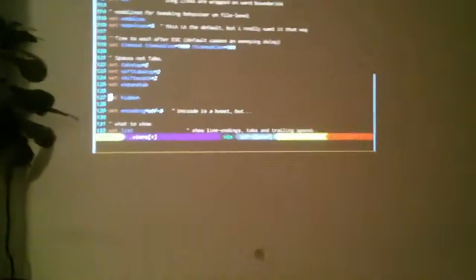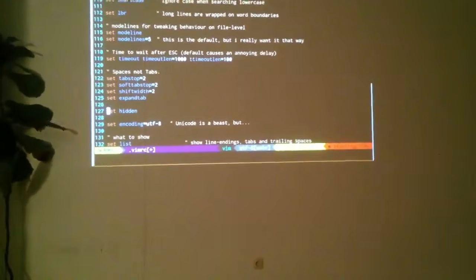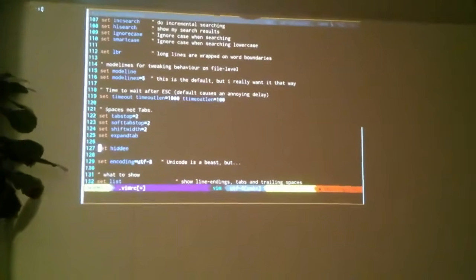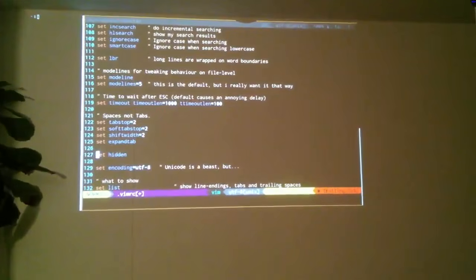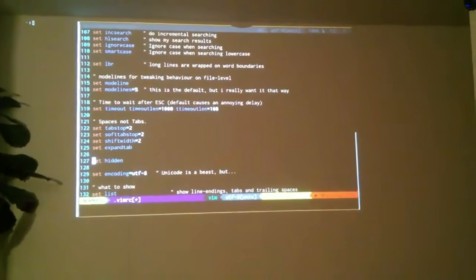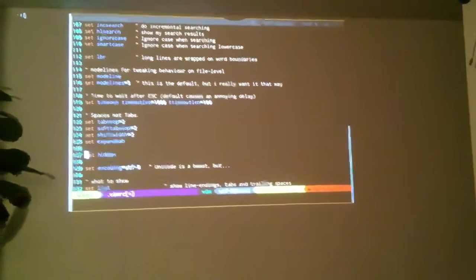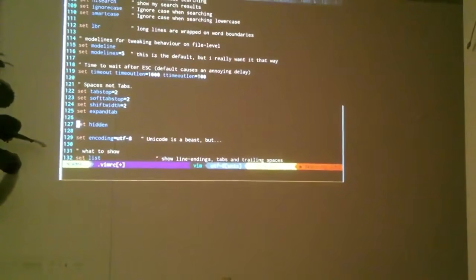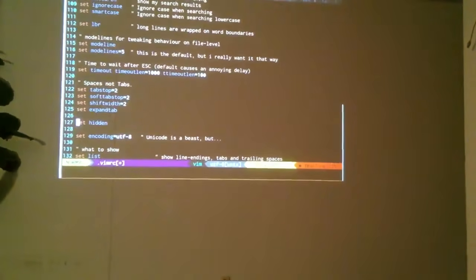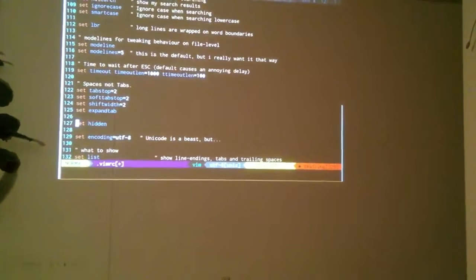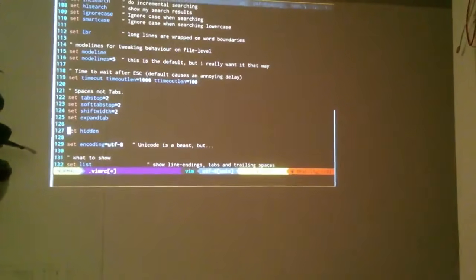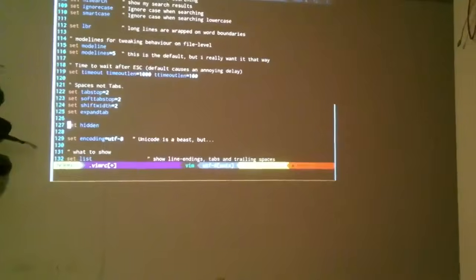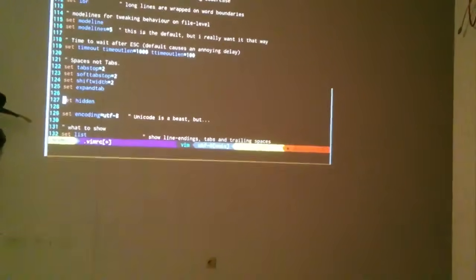Set hidden is a thing I have to thank Luca Peter for, or Gregor Schmidt. One of those two people sent a pull request to my vimrc. What does set hidden do? Set hidden allows me to change a file and go to another file, abandoning this buffer without complaining that it didn't save. Yeah, this seems like a really good idea.